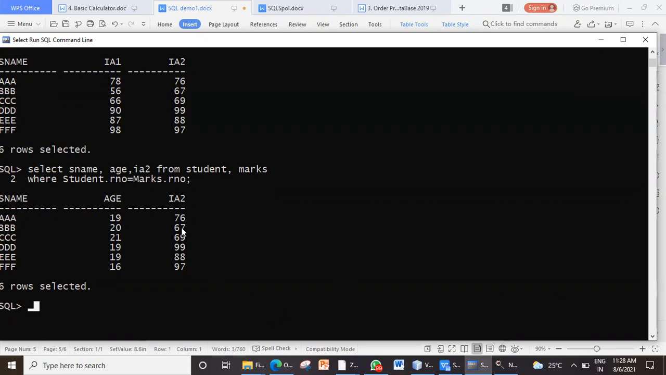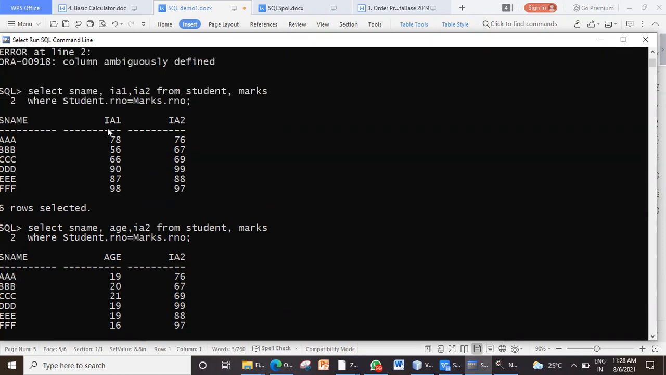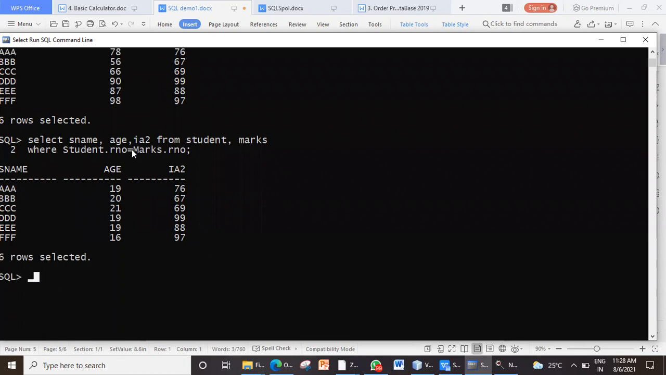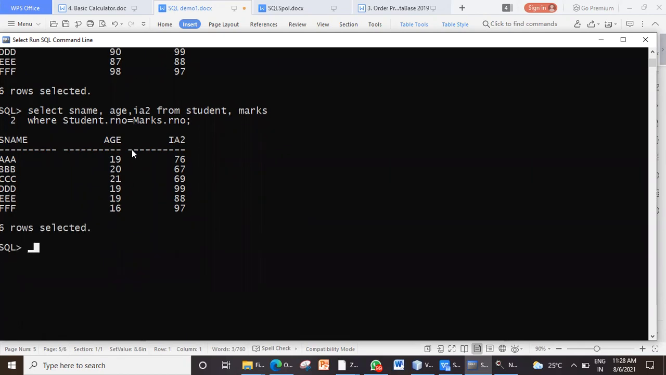Here, in the marks table we have numeric values. So we'll take the marks table itself, and from it we'll try to find the average marks scored in internal assessment 1, that is, internal exam 1. What is the average score of the entire class? I hope you understand what is meant by average.